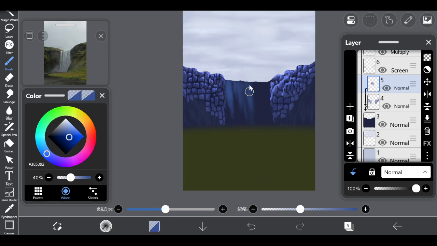So we should have this straight line going downwards, and make the brush small, make it a bit lighter, draw in, skip some parts, something big.